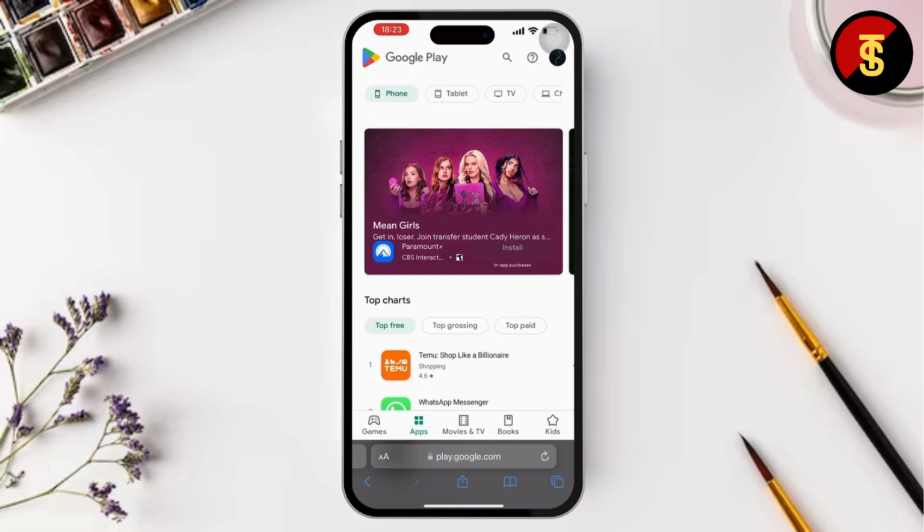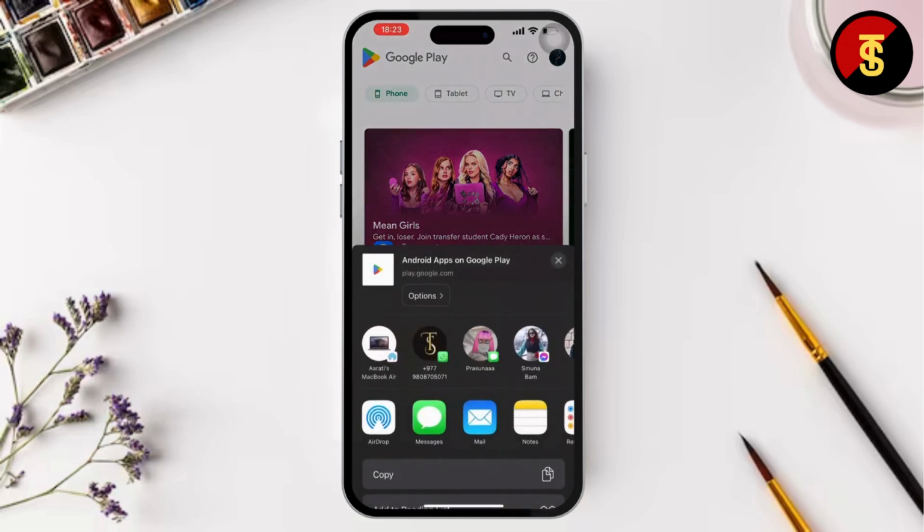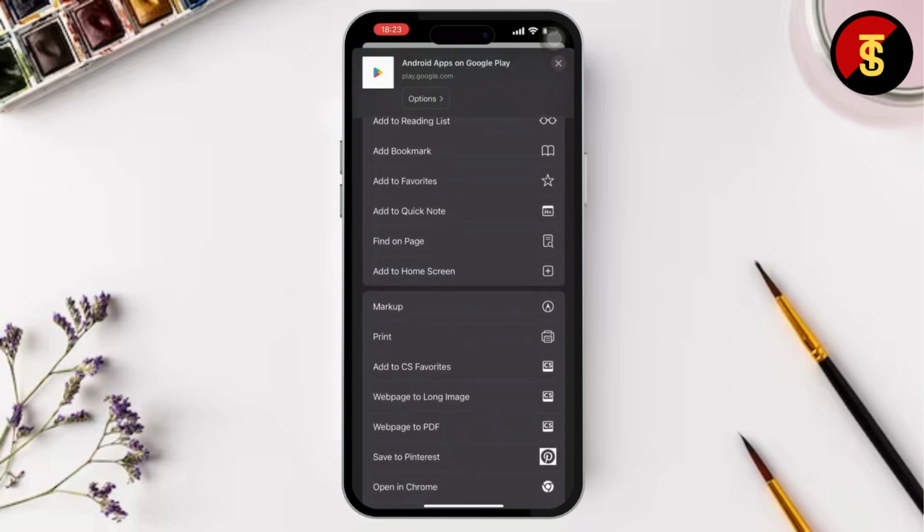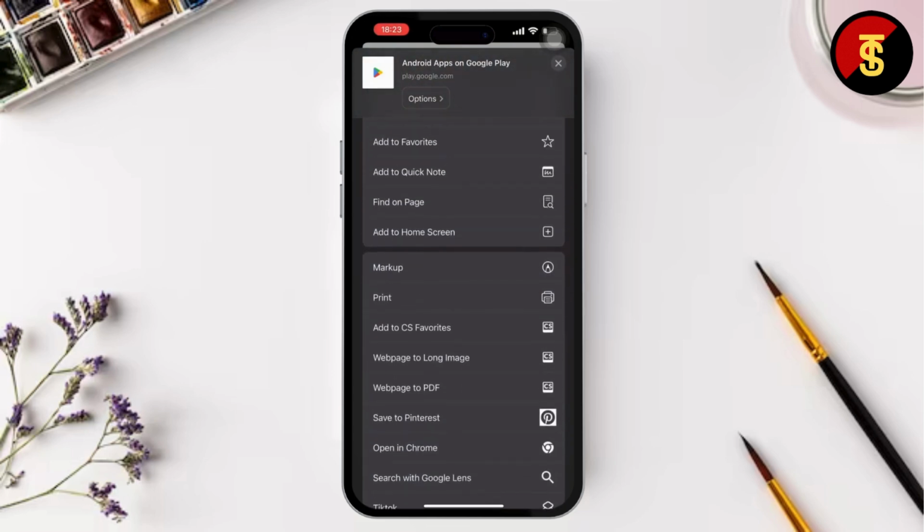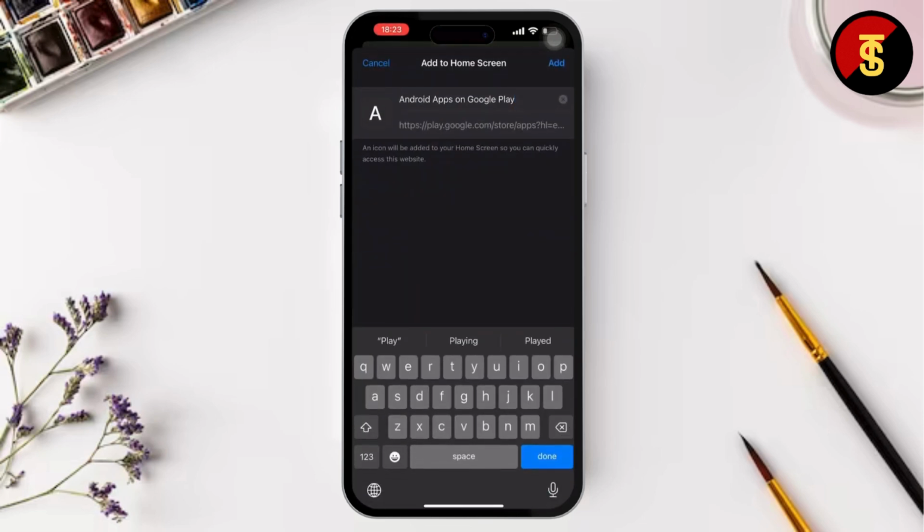Now all you've got to do is click on the save icon shown below. Scroll down and click to add to home screen. And you can rename it as your preference. Here I will write Google Play Store and click on the add option above.